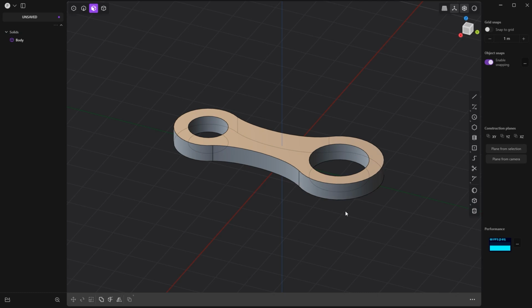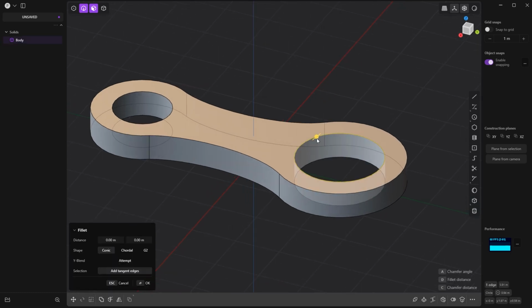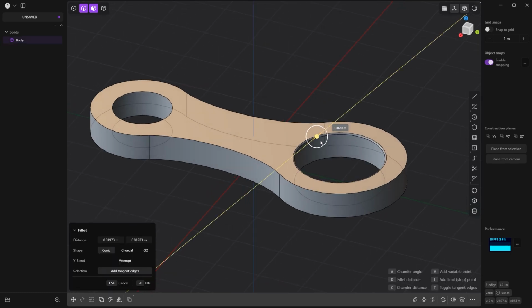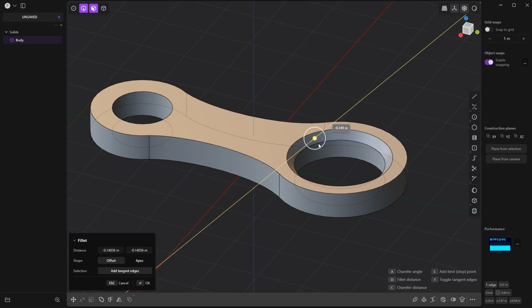Now to make the object look a bit more crisp, I'm going to add chamfers and fillets. Now with edge selection activated, I click on this edge, then use the gizmo to add a chamfer or a fillet. This is a fillet, you see this is round, but when I move in the opposite direction, I get a chamfer that I want to use for these inner circles.